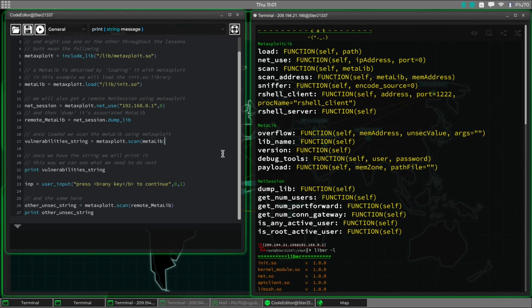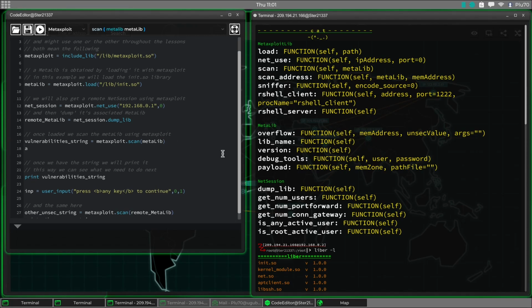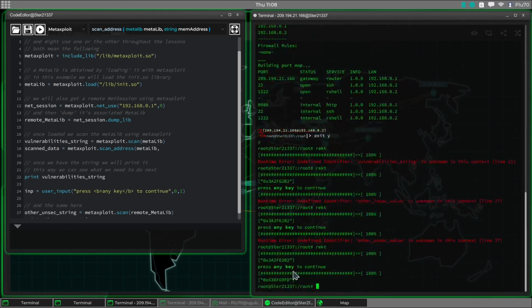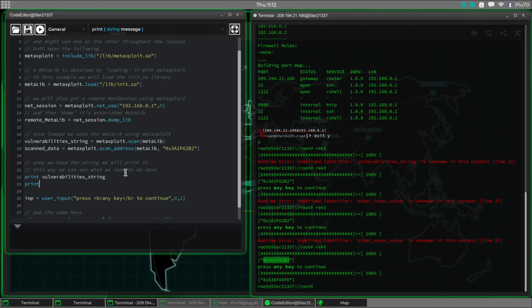So what we're going to do, once we scan this, we'll call it scanned data. How about that? Okay, so metaexploit.scan address. We're going to reuse our metalib. Okay, so toss that in there, but this time we pass it the memory value that we have here. And of course that's got to be a string. And once we do that, we're going to have it print out that value as well.